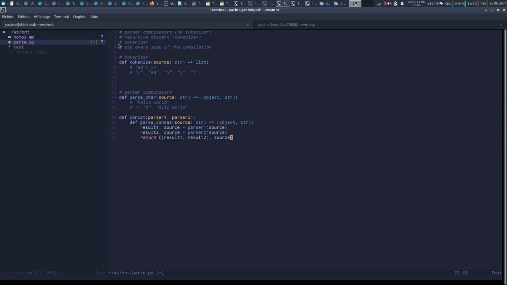So in this function, I'm going to apply the first parser, take the result and the source code left, call the second parser on the source code left, and take the second result and the source code left, and I'm going to return this value as a result, and the source code left after both of them have been executed. So now if I want to parse two characters, I just have to do that. And if I run it, I'm going to have this as a result, theoretically, if I don't have bugs.